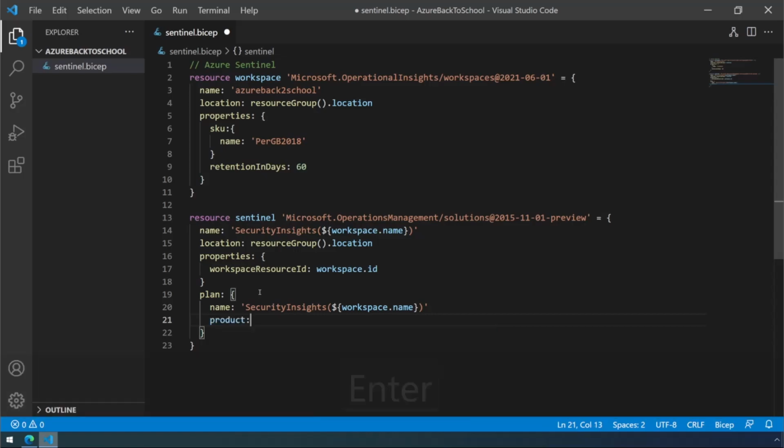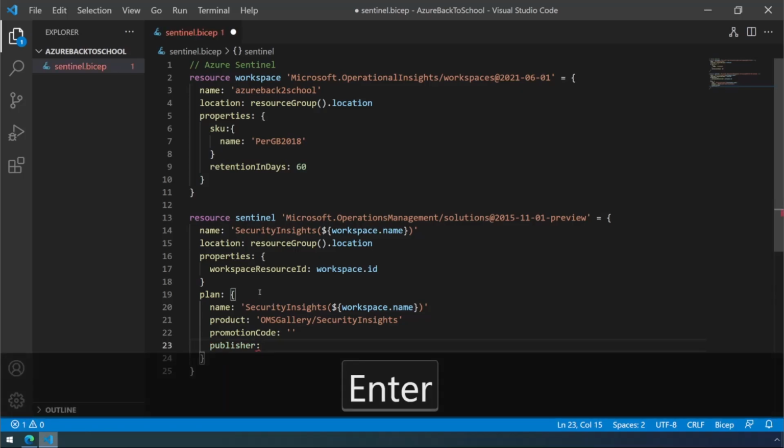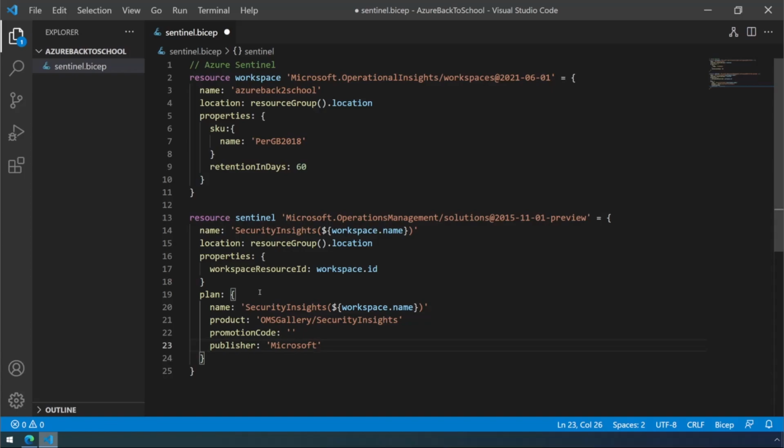Next, the product. The product is OMS Gallery / Security Insights. For all workspace solutions, promotion code property is required. However, there's no promotion code available for Sentinel, so we can just give it an empty string. And the last property that we need is the publisher. And that's it. That's our Azure Sentinel deployment.